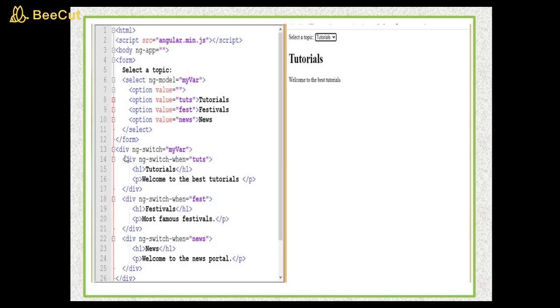See, this div tag is used within this div tag. ng-switch-when equal to tuts. See, in this div tag I am using h1 and p, heading and paragraph. See, the next, again I am using a div tag, ng-switch-when equal to first, and this is my third, ng-switch-when equal to news.